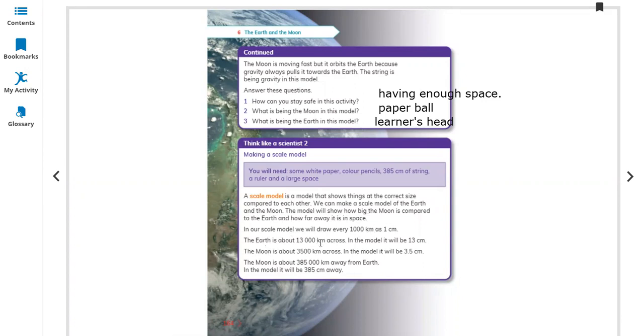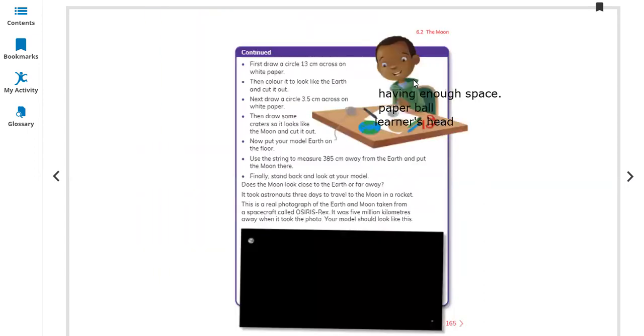The Earth is about 13,000 kilometers across. In the model, it will be 13 centimeters. The moon is about 3,500 kilometers across. In the model, it would be 3.5 centimeters. The moon is about 385,000 kilometers away from the Earth. In this model, it will be 385 centimeters away. This is according to you. If you want to change, you can change.